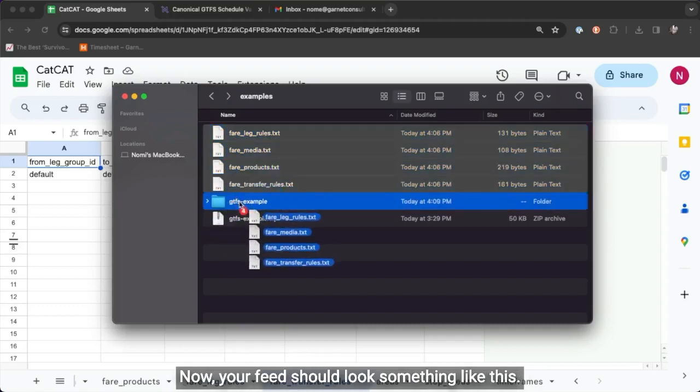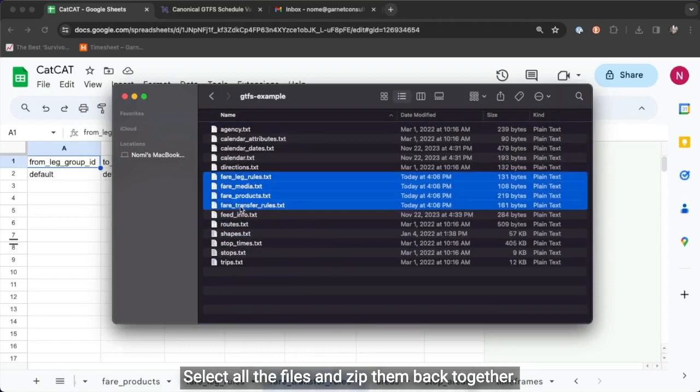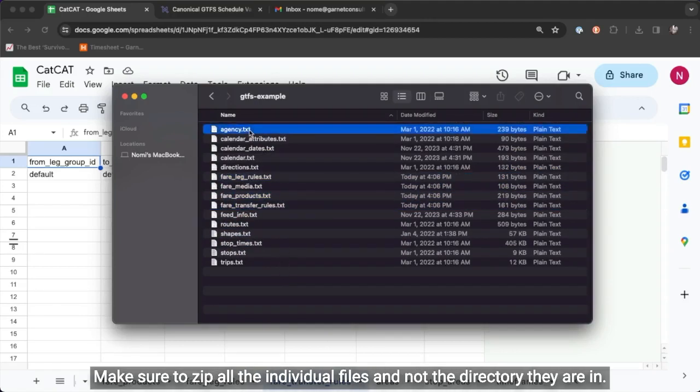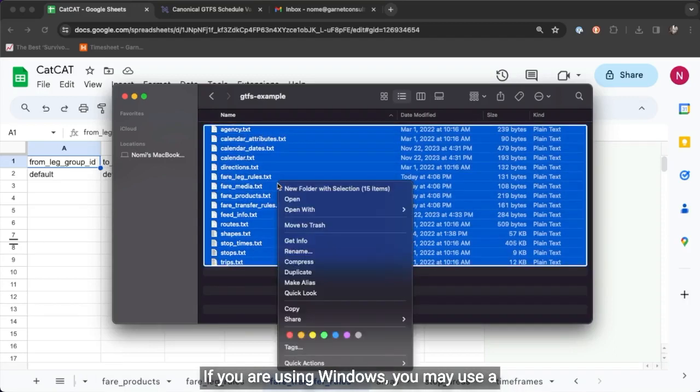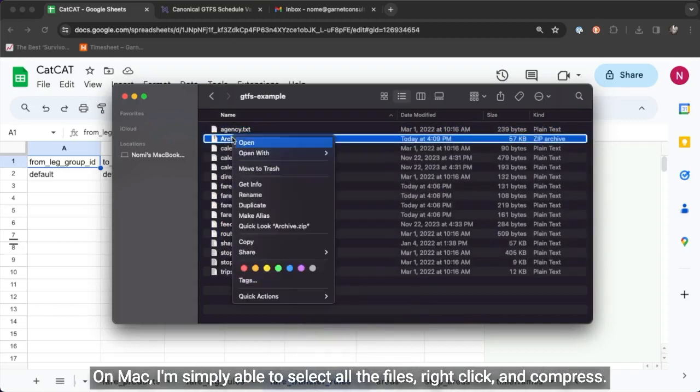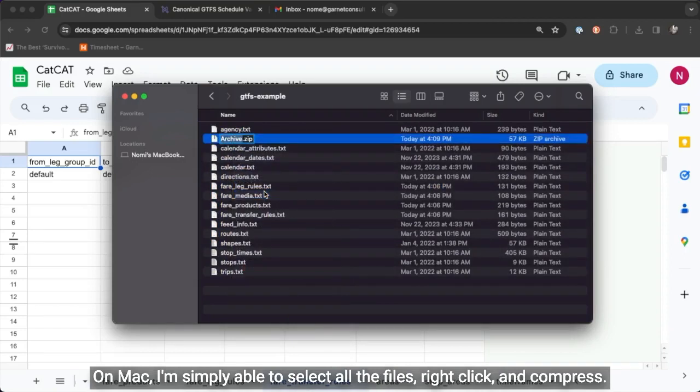Now, your feed should look something like this. Select all the files and zip them back together. Make sure to zip all the individual files and not the directory they are in. If you are using Windows, you may use a different program to zip and unzip your feed. On Mac, I'm simply able to select all the files, right-click, and compress.